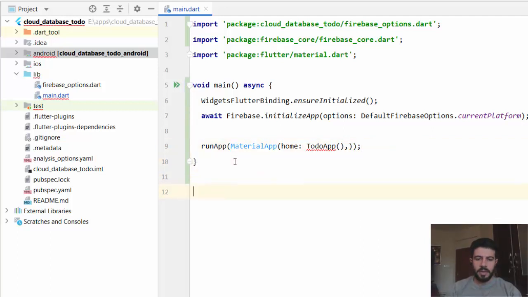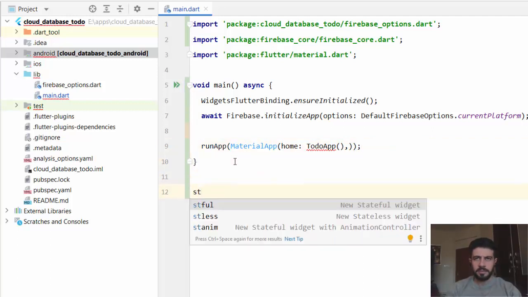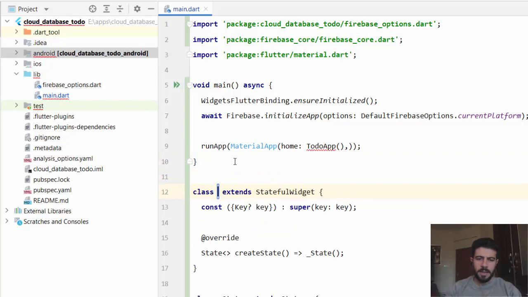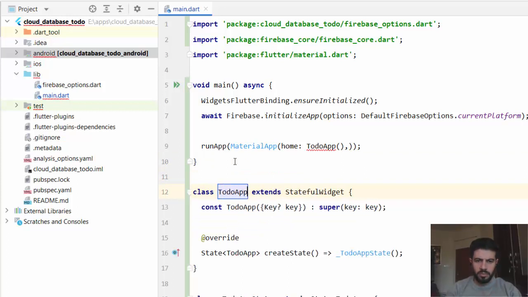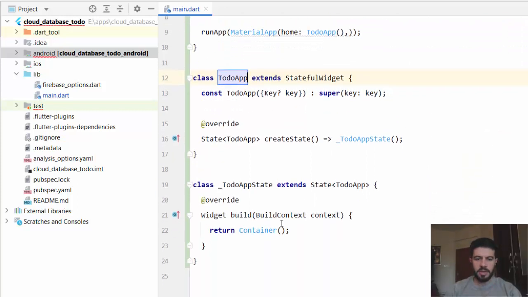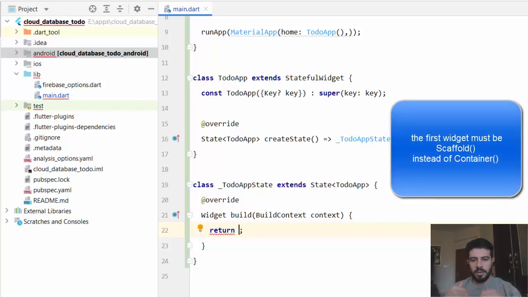Now I finish here and I will create the stateful widget. I will name it TodoApp, just stateful, and you can create the stateful widget. Now what we need first is to create the application: add the text form so the user can insert what he wants to do. After that we need a list to display everything.